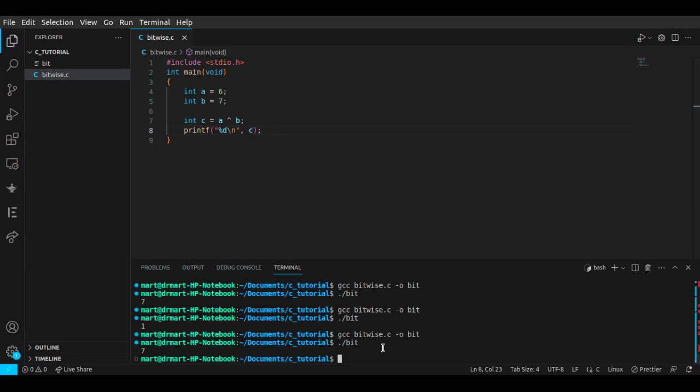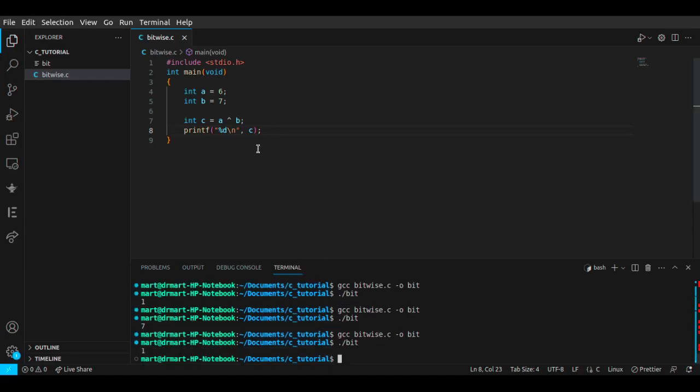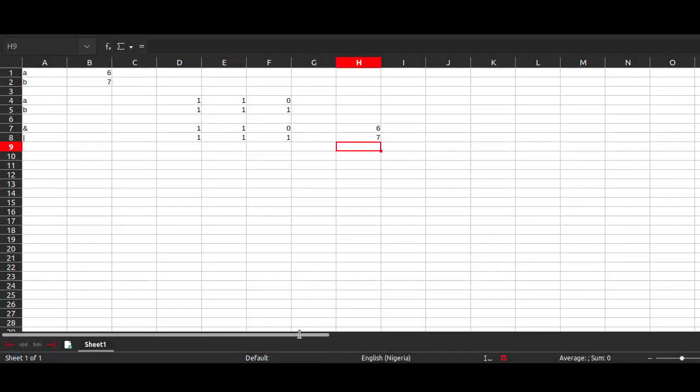Okay, so let's compile our code. Let's run it. Okay, so exclusive OR returns 1. Why is it returning 1? Let's go back to our table.